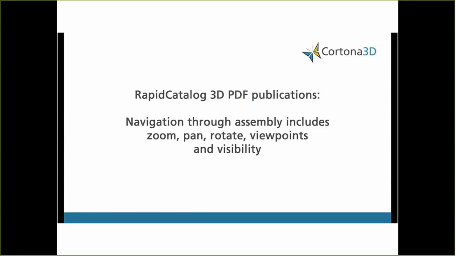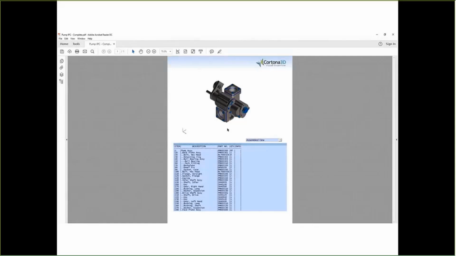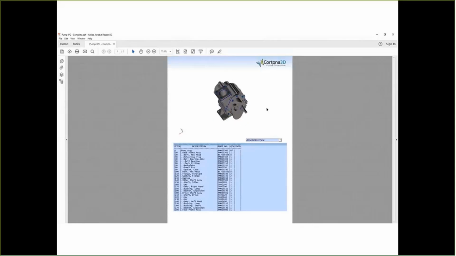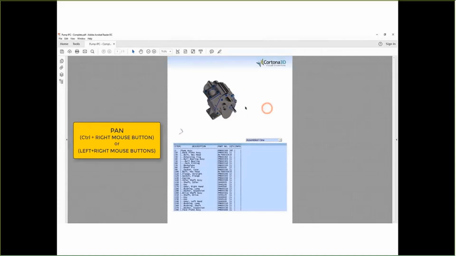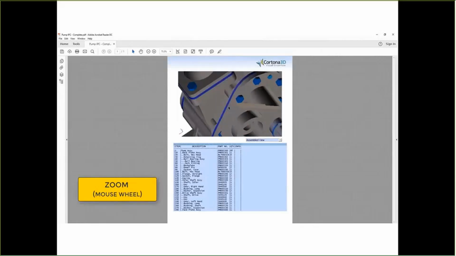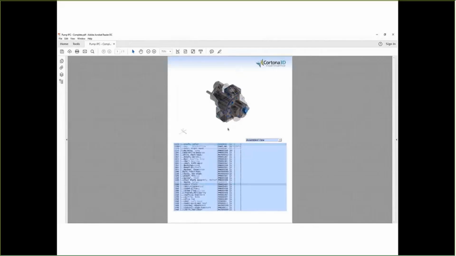The navigation remained the same. You have the same abilities that were available before. The basic rotation, movement of the 3D model. You can also pan your objects inside the 3D window. And of course, you can zoom in and zoom out on your model if your task requires it.